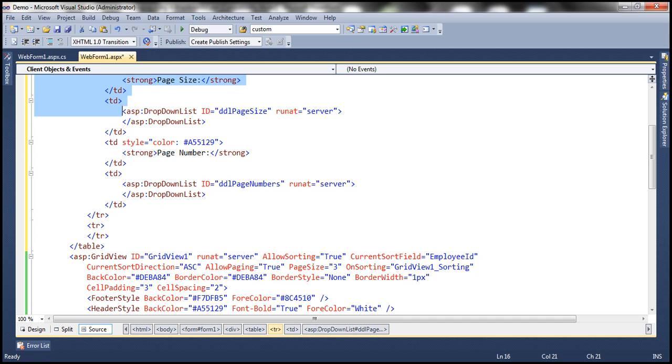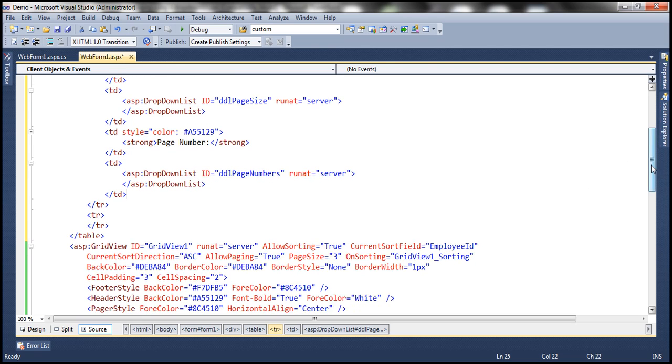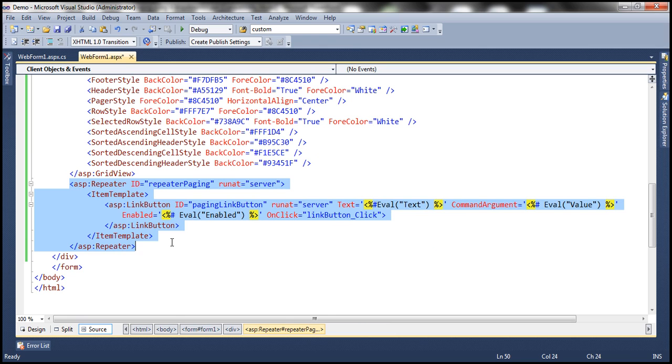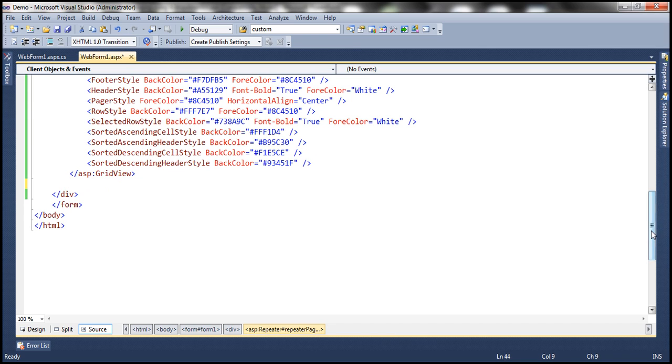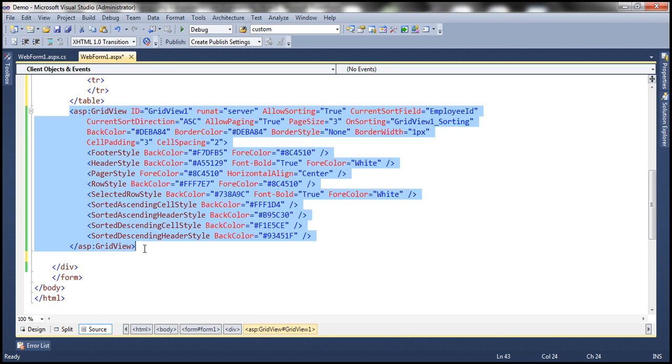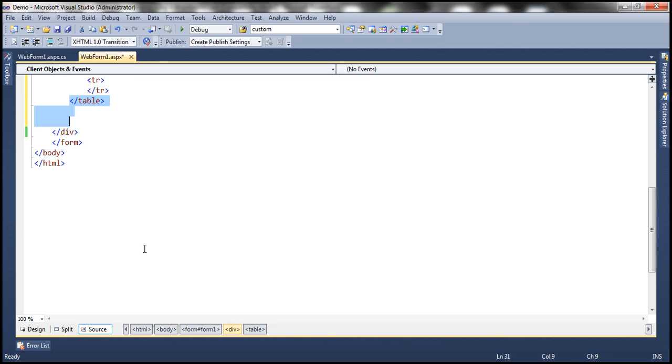So on our web form, I'm going to get rid of this repeater control, because we no longer require that. And then I'm going to cut the HTML of the grid view control, and then we are going to put that inside the TD of the second row.